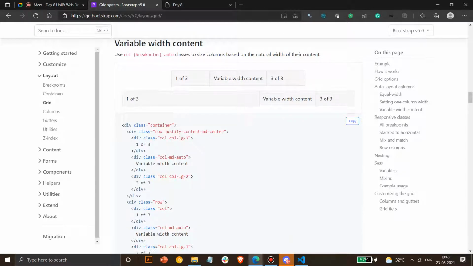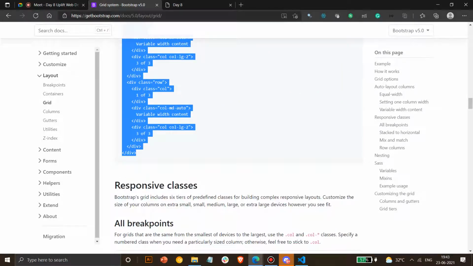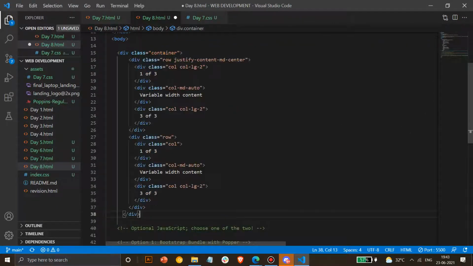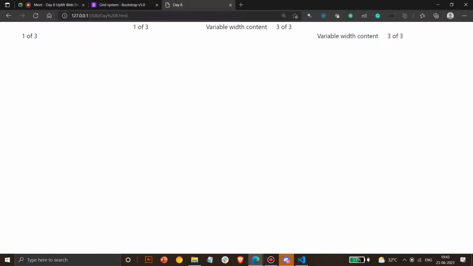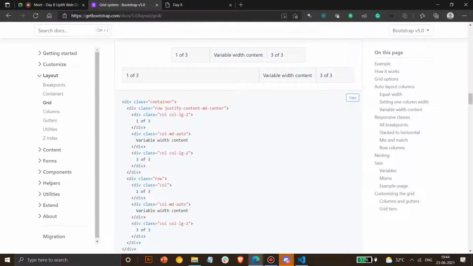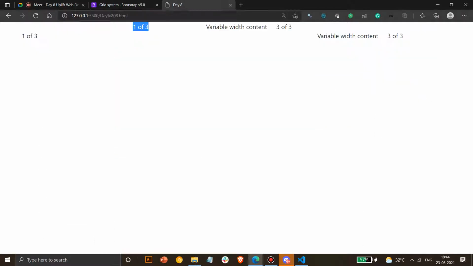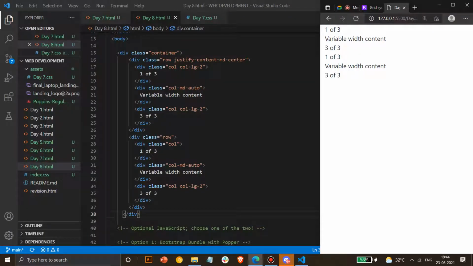Okay, and if you have to give a breakpoint, or you don't want it to start from a particular screen size, you can use col-lg-2 and col-md. In these cases, I'll take this and explain. As it's a larger screen, it starts directly from here, 1 of 3 in all MD screens. You can see LG, all the large screens above 992 pixels. My screen is 992 pixels, so it starts directly from here. But if I change it to mobile view, it becomes normal.